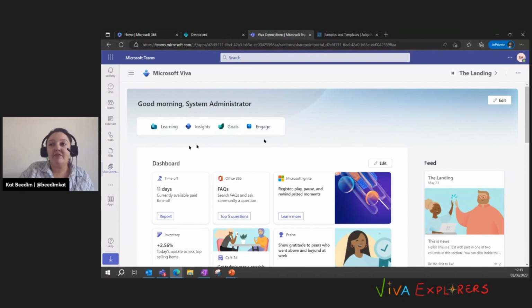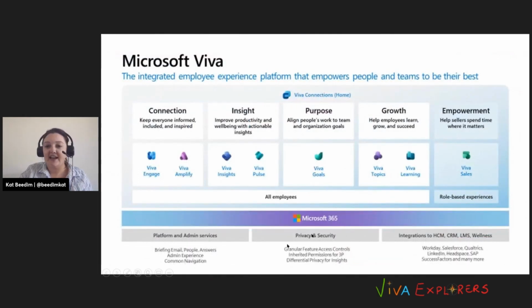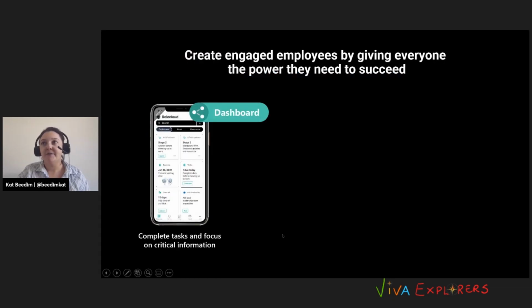You'll notice a couple of other things in this homepage. We've got a dashboard and we've got a feed, and then we've got a thing at the top called the landing. So before I get ahead of myself, let me cover what those are. So in terms of just what Viva Connections is, and to remind ourselves for maybe some of those newcomers, Viva Connections now is that homepage in Teams for Viva, so I can access all of my Viva apps.